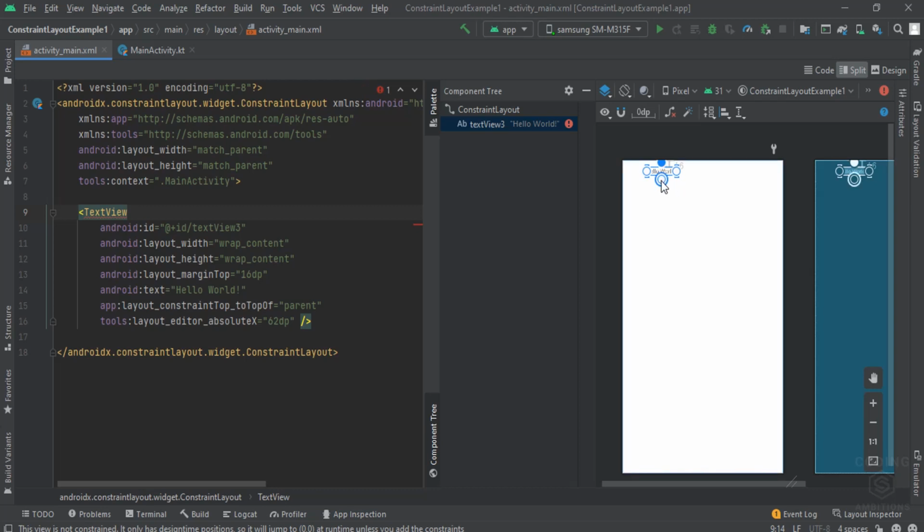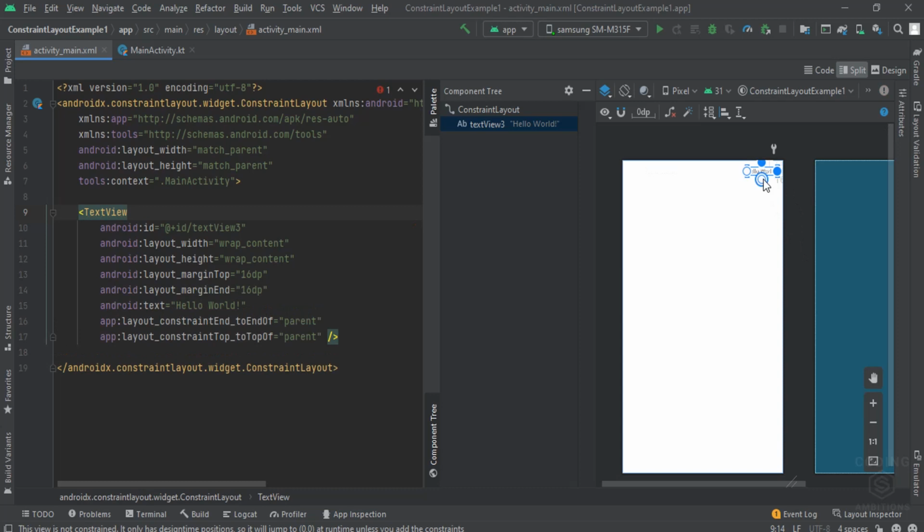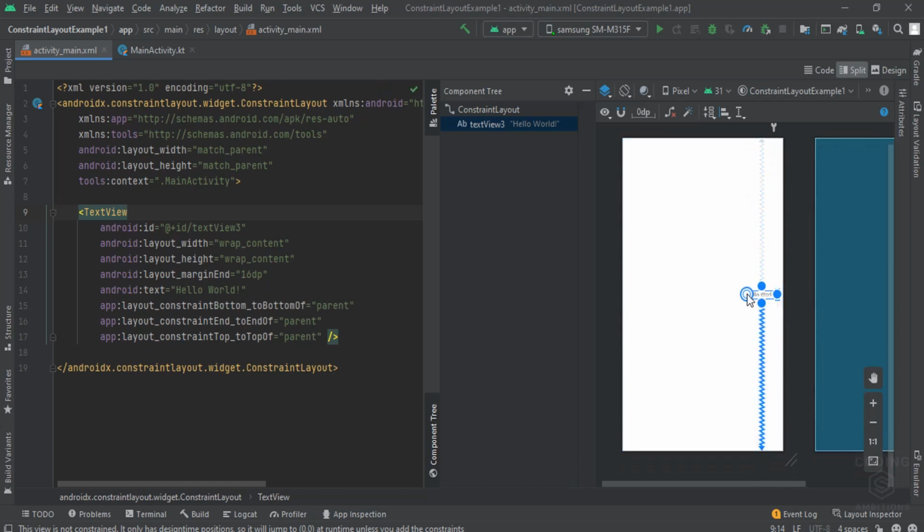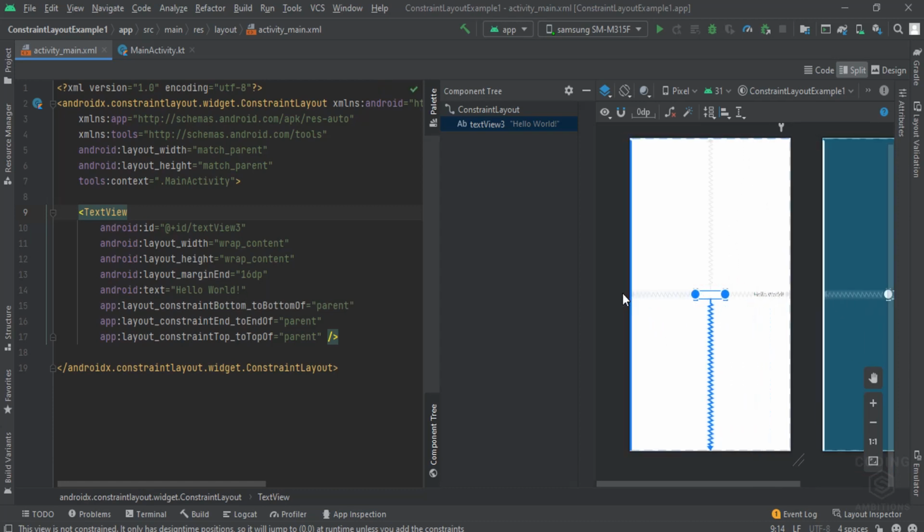And similarly, let's say if we want to align it to the right, we can pick this right constraint and drag that to the right of the parent. And if we want to align its bottom to the bottom of parent, we can do that by doing this. And if you want left, you can also do that here. So this is the first way of using the constraints, where we are aligning this component with respect to the parent of this layout. So these are the constraints.